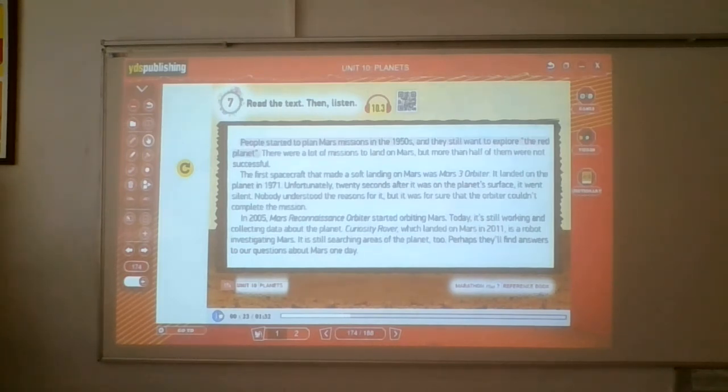People started to plan Mars missions in the 1950s, and they still want to explore the red planet. There were a lot of missions to land on Mars, but more than half of them were not successful. The first spacecraft that made a soft landing on Mars was Mars 3 orbiter. It landed on the planet in 1971. Unfortunately, 20 seconds after it was on the planet's surface, it went silent. Nobody understood the reasons for it, but it was for sure that the orbiter couldn't complete the mission.